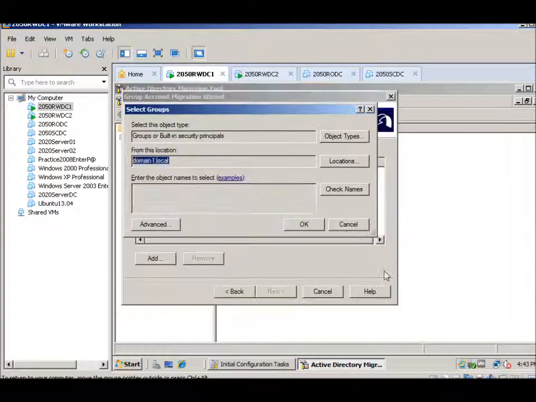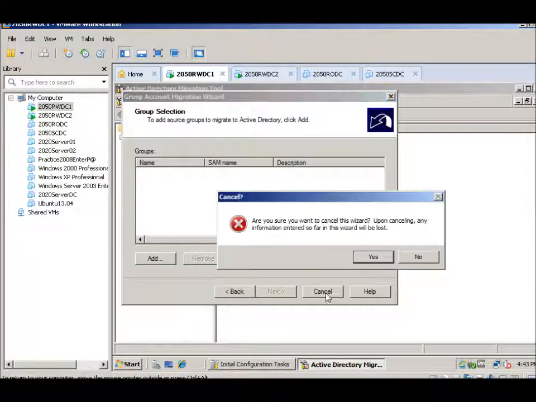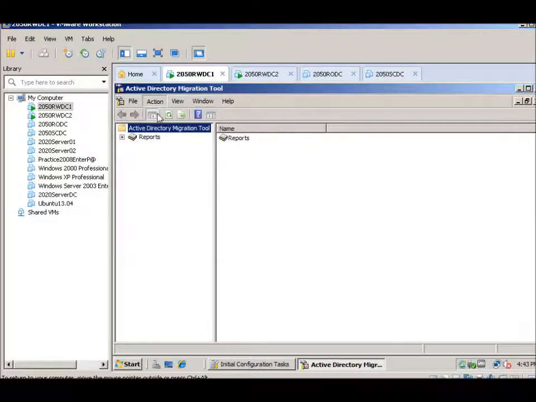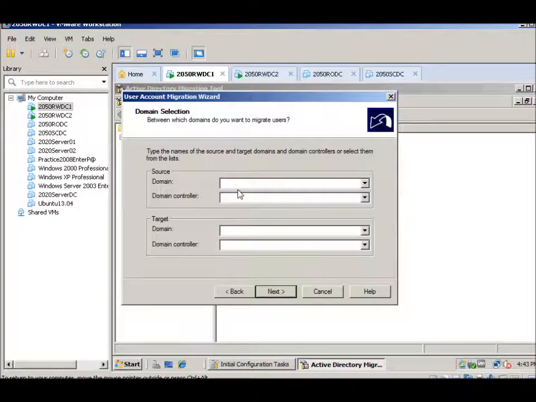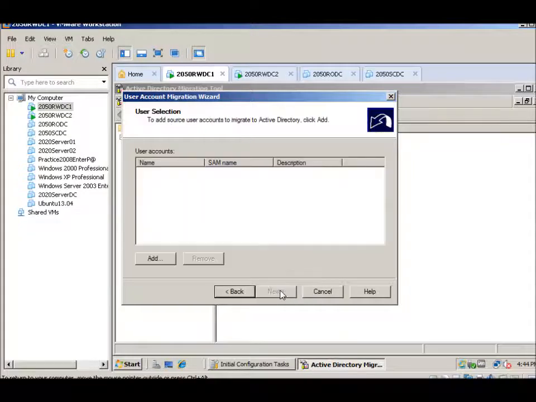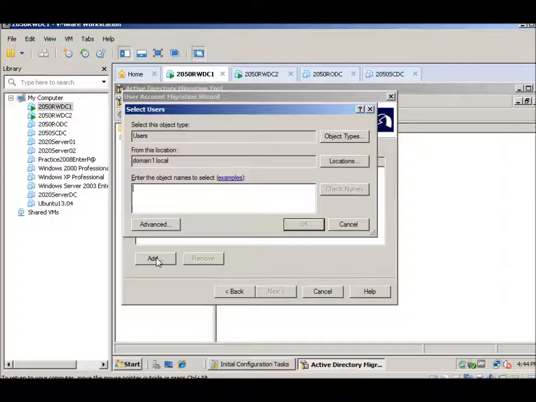So what I thought I'd do is just move the users. We'll close that out. We'll go into move user accounts, and we'll do the same here. Domain1.local. And we're going to be moving that to child1.domain1.local. And we're going to be selecting users. There's two users in there, user 1 and user 2 in the management group.